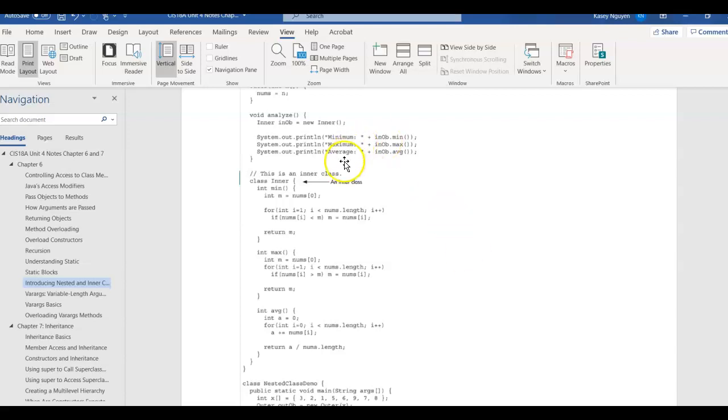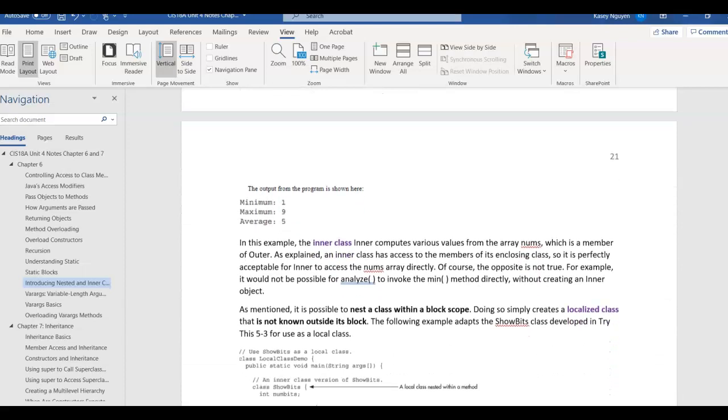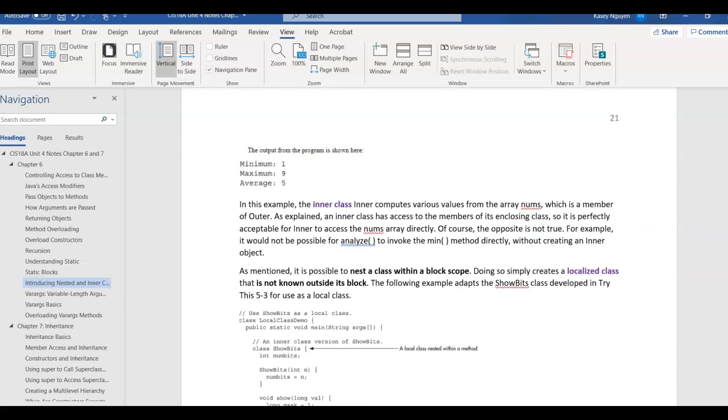We're going to use that method with the object to be able to access the value determined from the inner class for min, max, and average. So now what you have would be the output following that, 1, 9, and 5, and it provides explanation. So to really think about is to look at the scope of your nested class. Is it possible to nest a class within a block scope, and how would that be localized?